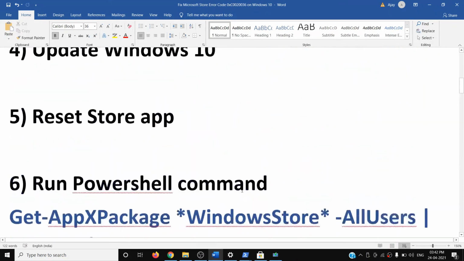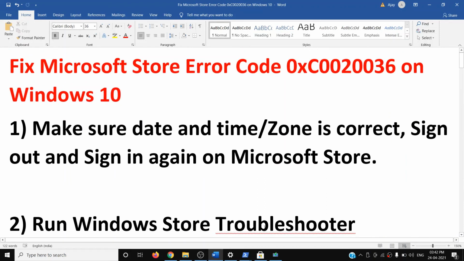So one of the steps should definitely help you to get rid of this error.